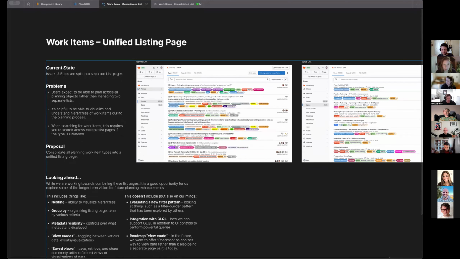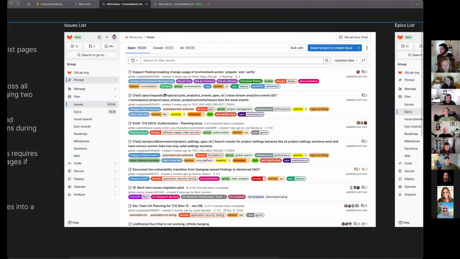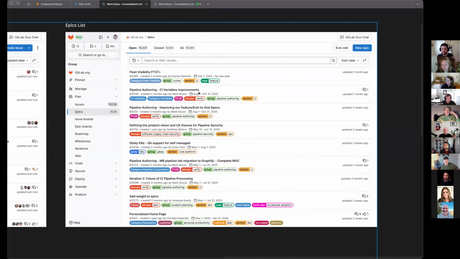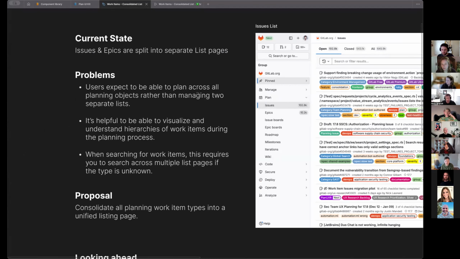So just to give a little bit of background on this, the current state of our list pages is we have two separate pages for issues versus epics, as you probably all know today. This presents some different problems. One being, users really expect to be able to plan across all their planning objects rather than having to manage two separate lists when doing this.